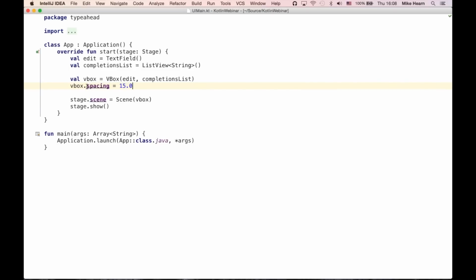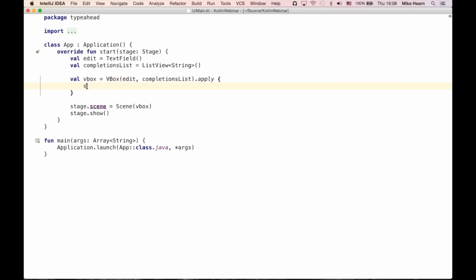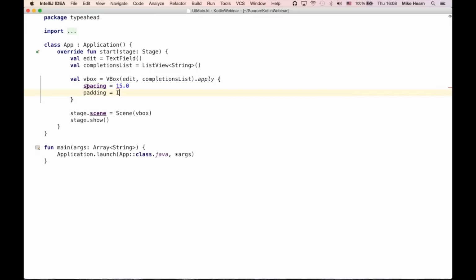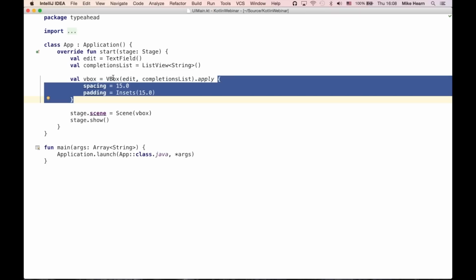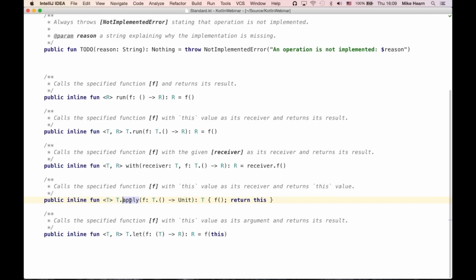But typing vbox dot vbox dot vbox dot is a bit annoying. So there's a better way, which is to use this technique. We say apply, like that. And what apply does is it takes this code block here and runs it as if it was in the context of code inside this class, and then it returns this class. So this looks like a language feature. It's actually not. We can navigate using the IDE to discover what this really is.